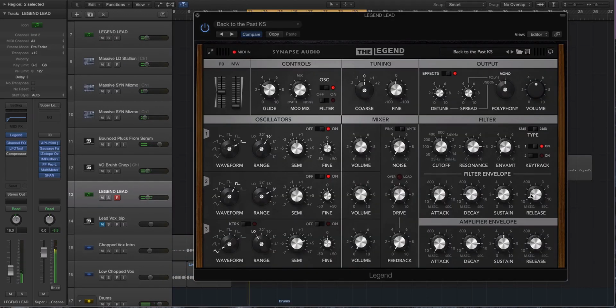Dial back that release, and on the amplifier, let's turn the sustain up on the filter amount, let's turn the release down and the sustain down on the actual amplifier envelope. Same with the decay.